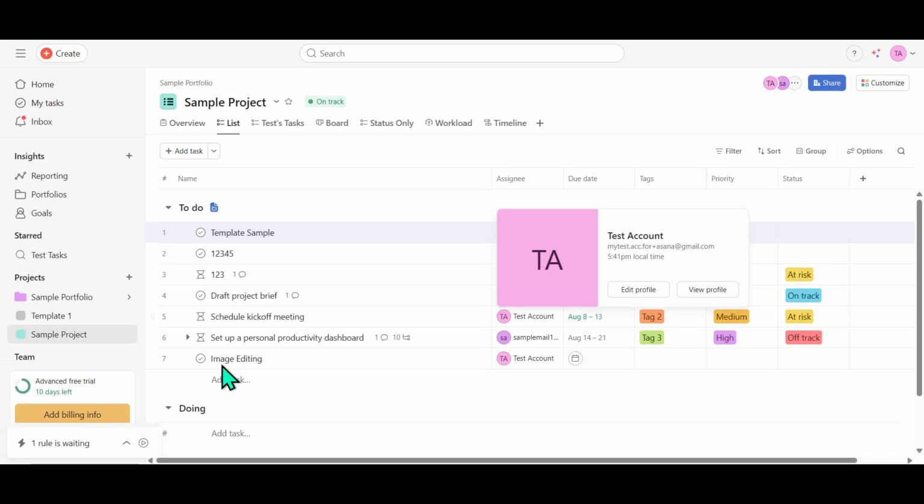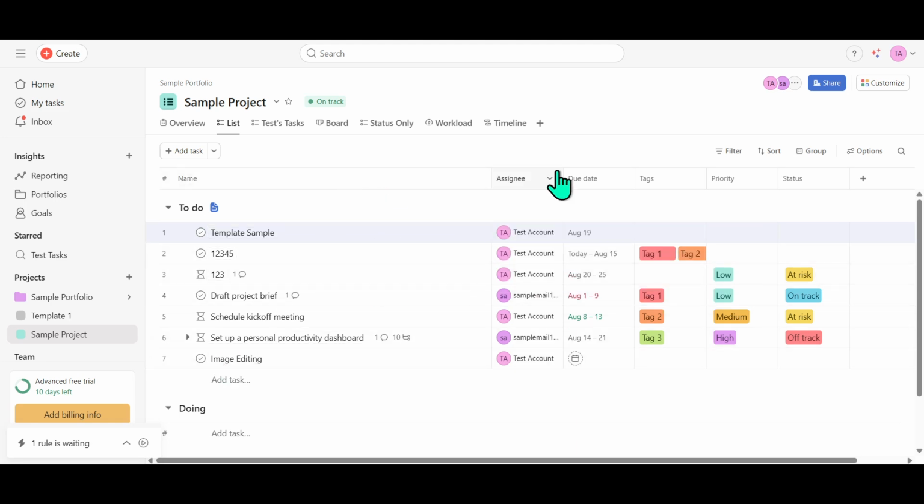In today's video, I'm going to teach you how to create and set up a project in Asana. Whether you're just beginning with project management or looking to streamline your workflow, Asana is a powerful tool that can help you stay organized and on track. So, let's dive in and get started.